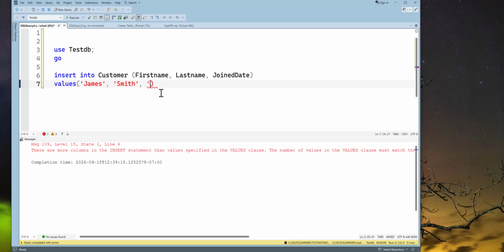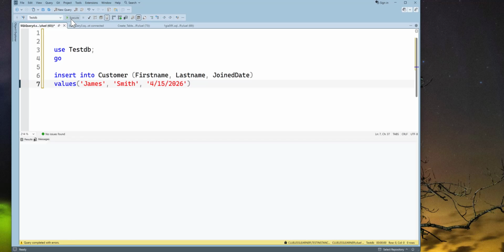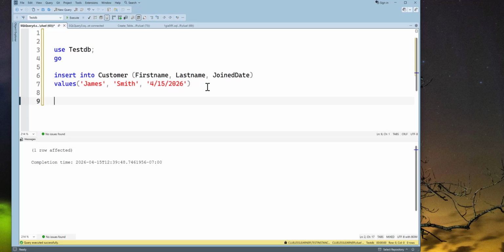So let's say today's date, I'm going to say 4/15/2026. And that's it. Click to run the code. Now you have one row. Okay, let's say you want to see the data you entered into the table.